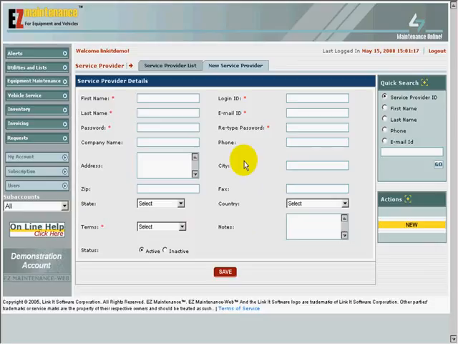The most important fields in this form are the Login ID and Password fields. The Login ID field is where you enter the main login username for the service provider, and the Password field is where you enter the password used in conjunction with that username. You must also retype the password in the Retype Password field to ensure that you've entered it correctly.